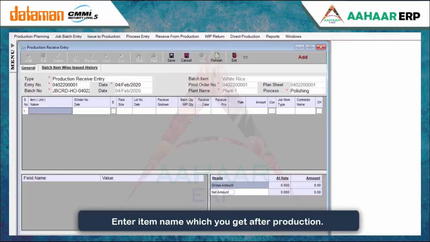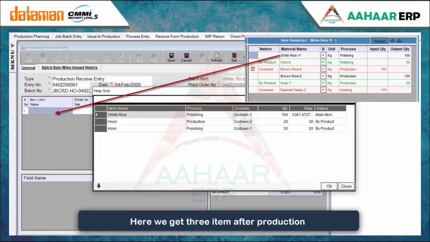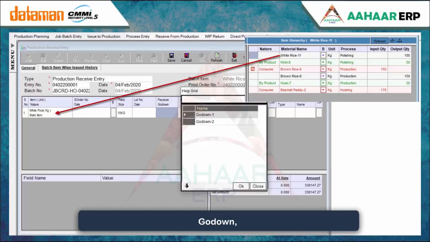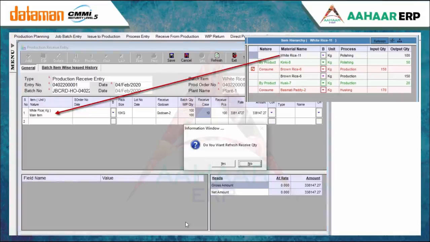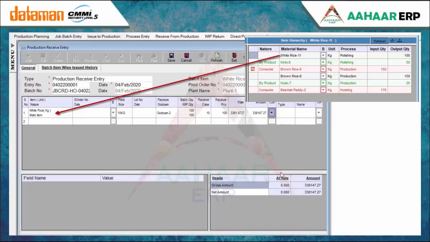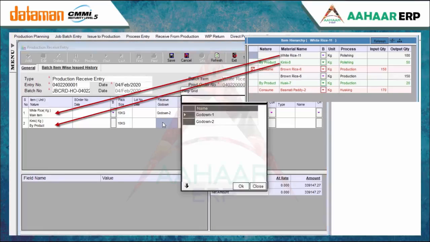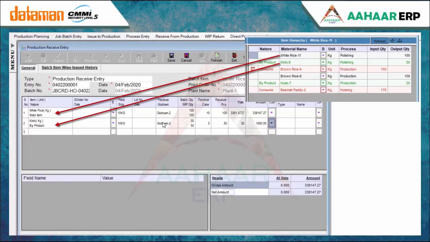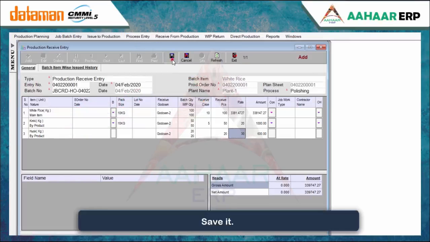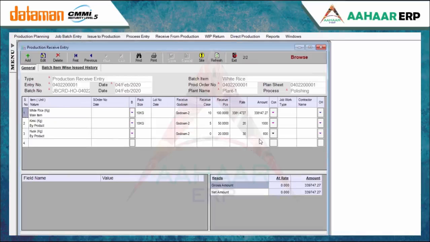Enter item name which you get after production. Here we get 3 items after production like white rice, kinky, and husk. Enter item name. Pack size. Go down. Receive case. Consumption detail. User can fill the packing material details here. Save it. Approve it.